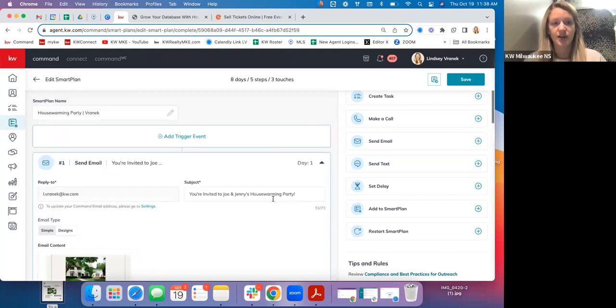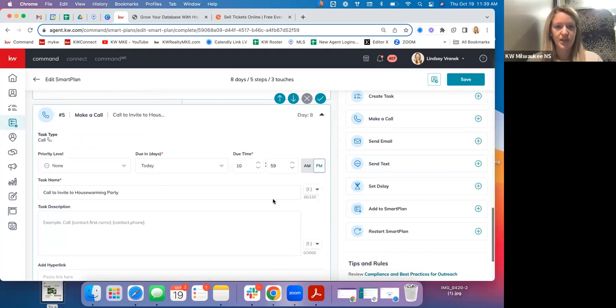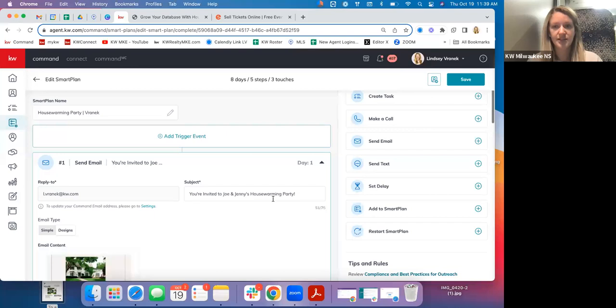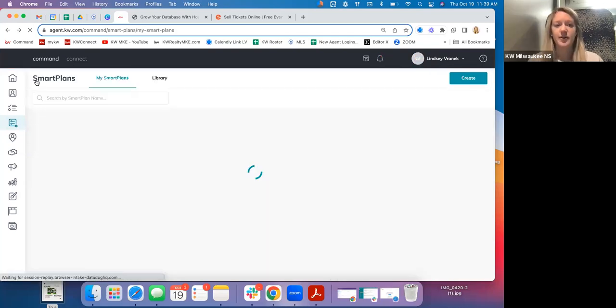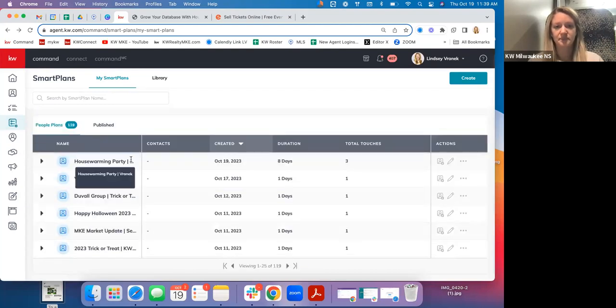So there we go. So I've got 1, 2, 3, 4, 5 steps. 5 steps to that smart plan. Once I'm satisfied with that, I'm going to hit save. So once that's saved, I can click back, and then it's going to show up in my smart plan library. So under this main tab here, my smart plans, there it is, housewarming party.